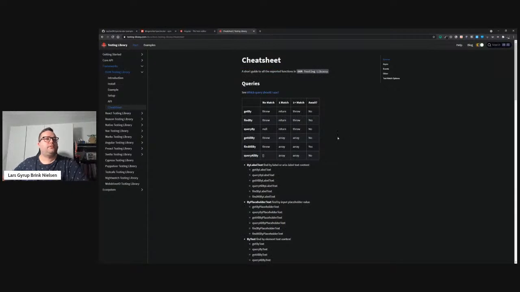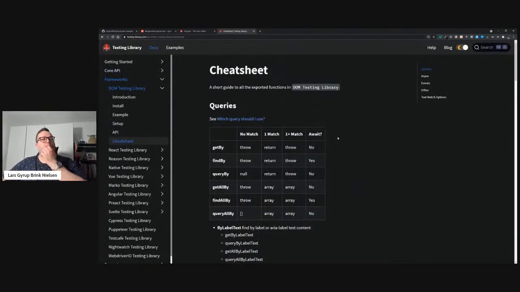Okay. So which one to use depends on how many elements you are looking for. Should it be asynchronous? And should it throw or return null or an empty object? And in this case, I think it would be great if it would throw if it doesn't get a match.